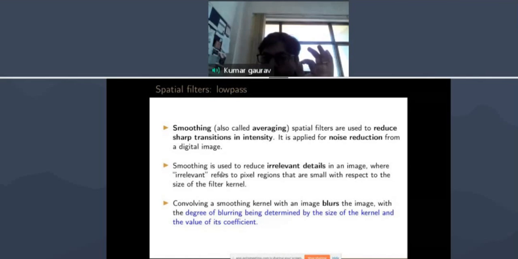So smoothing is used to reduce irrelevant details in an image, where irrelevant refers to pixel regions that are small with respect to the size of your kernel. Convolving a smooth kernel with an image blurs the image, with the degree of blurring being determined by the size of the kernel and the value of its coefficients.